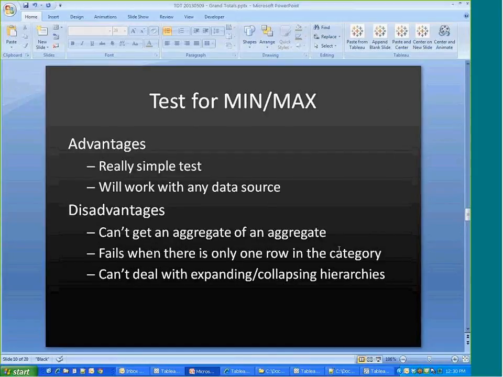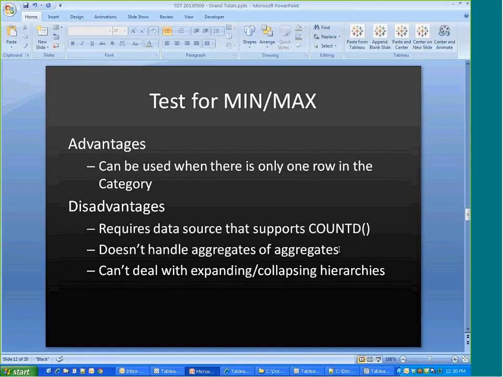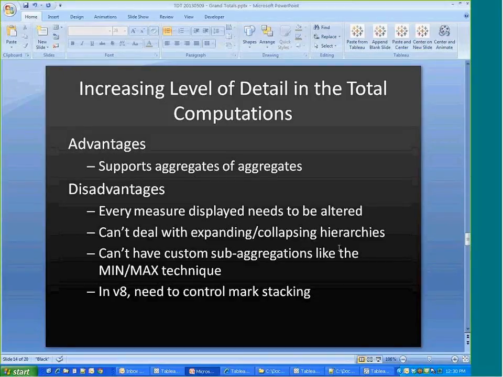One of them is we can go to Analysis, Stack Marks, which is on right now by default in Tableau version 8. Just turn it off. We're back to version 7.